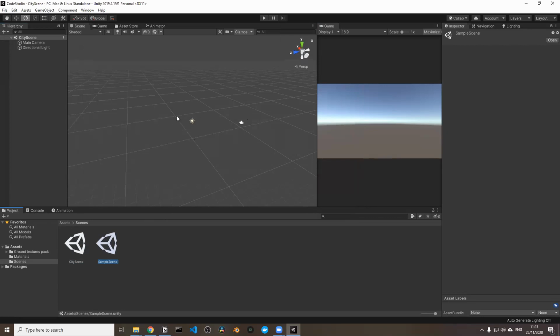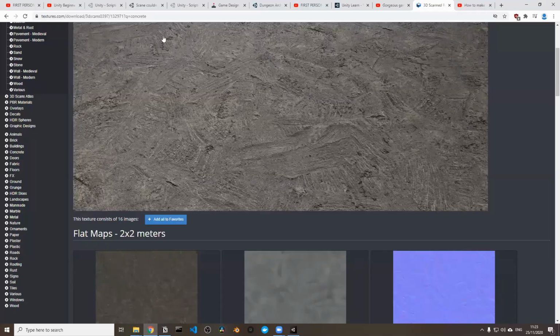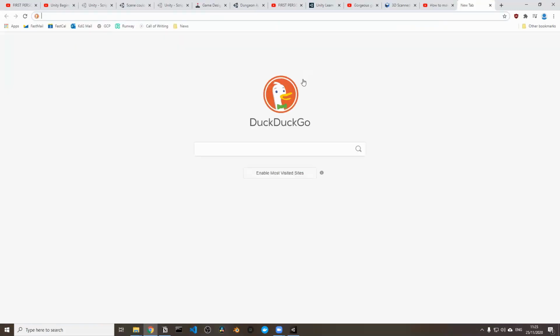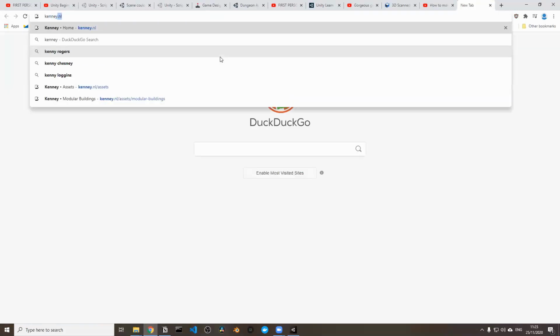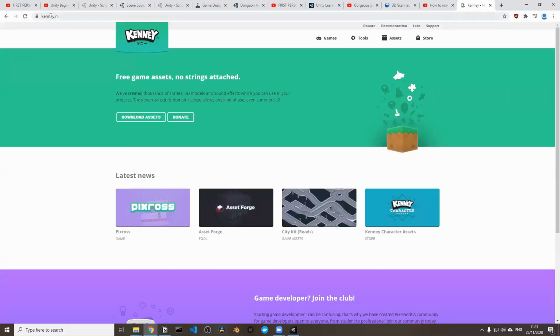So what I want to do is import assets, but the assets are not inside of the asset store. They're actually from a different site. So first I'm going to download them. So I'm going to open Chrome, take a new tab, and then go to Kenney with an EY at the end. And these are free game assets, 3D assets. They're really fun to play around with and build things with.